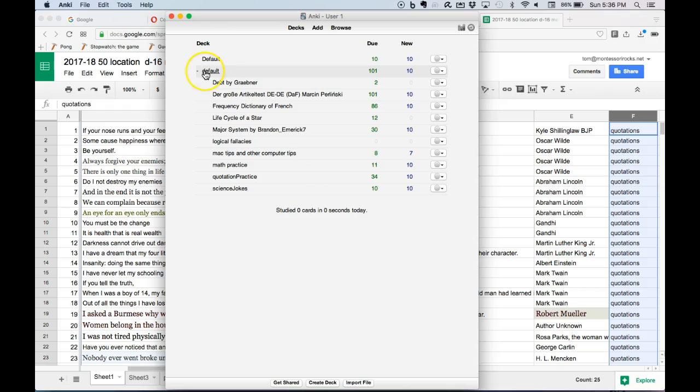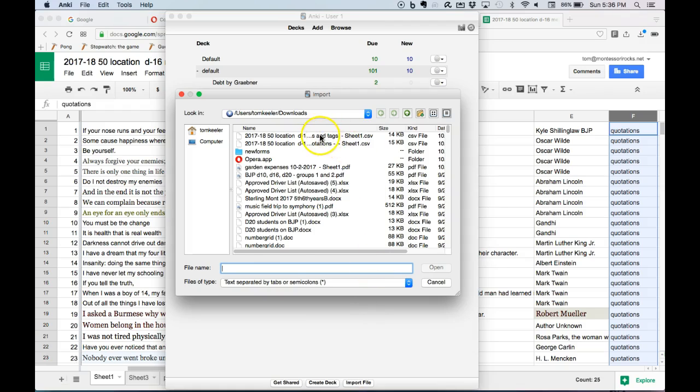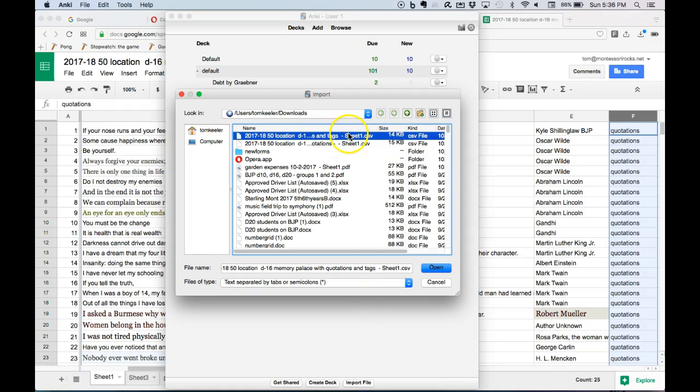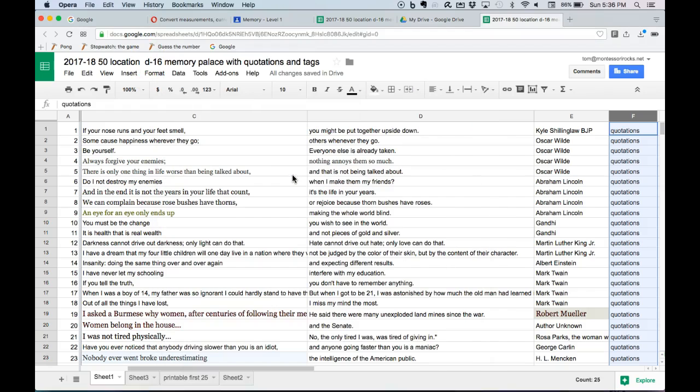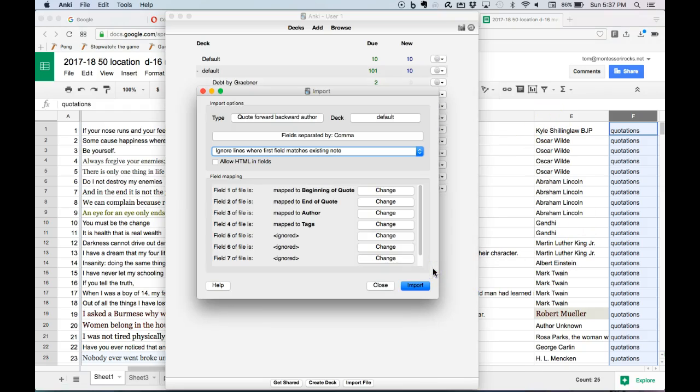Here I am in my default deck that has the new note type, the quotation: the front, back, and author. And I go to import file. There's the file I want to import, the 50 locations. You see how it says CSV, so it's a CSV file. I open it. Now remember what I wanted, so if we forget, we can always go back. I open it, and I want C, D, E, and F.